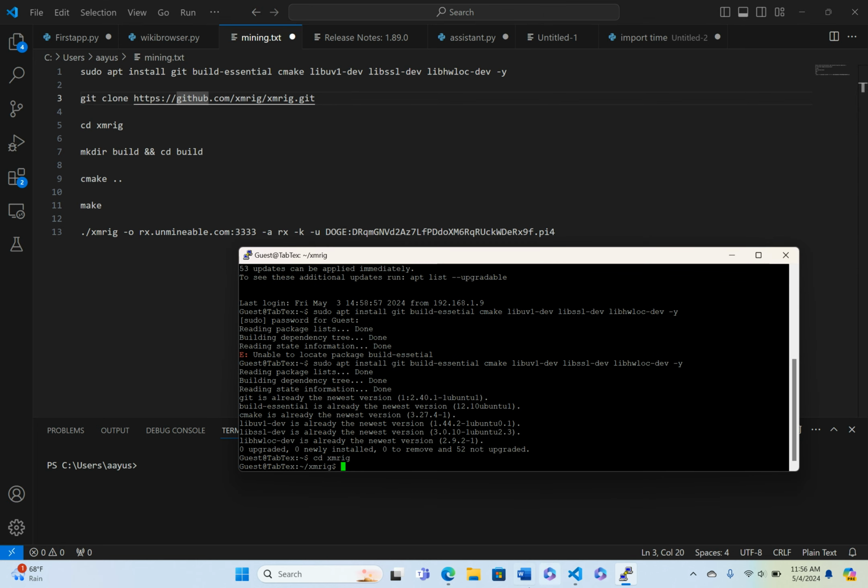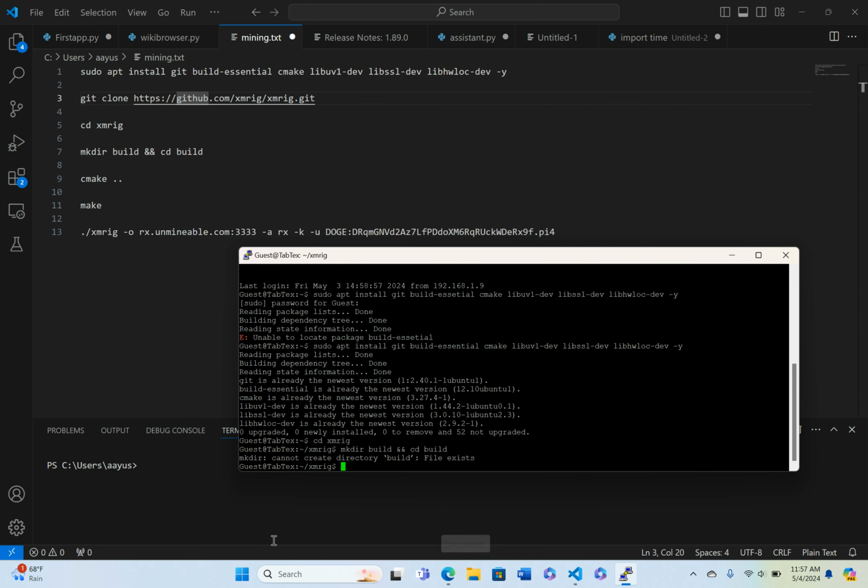That's the mining software. So we're in the xmrig directory right now. Cd changes the directory. Let's do mkdir, make directory. That's the command to make a directory in Linux. Build. And then this symbol means do two commands at once: make the directory build and then change the directory to build. Oh, we already created the directory build, so let's just go to cd build.